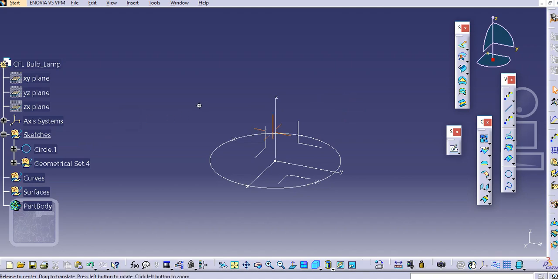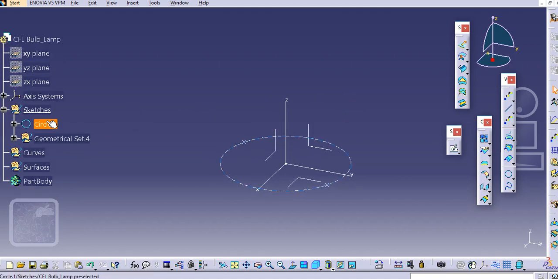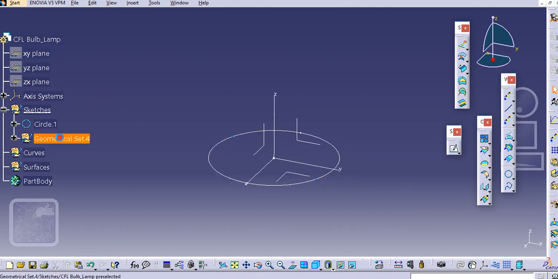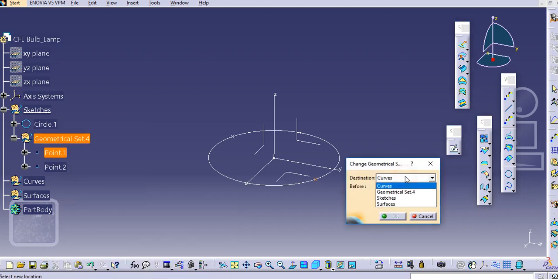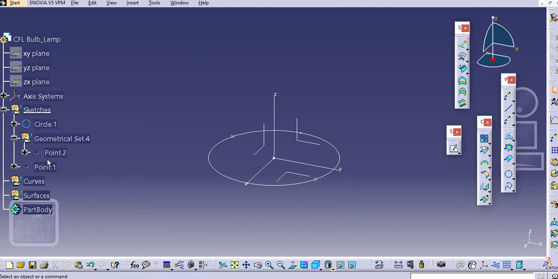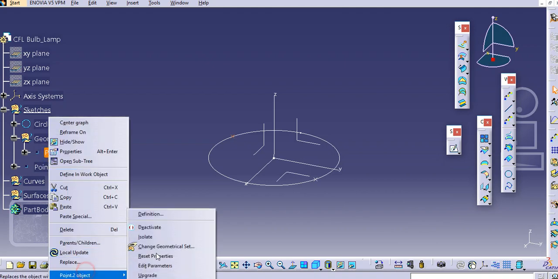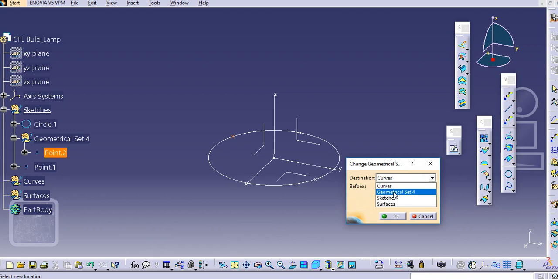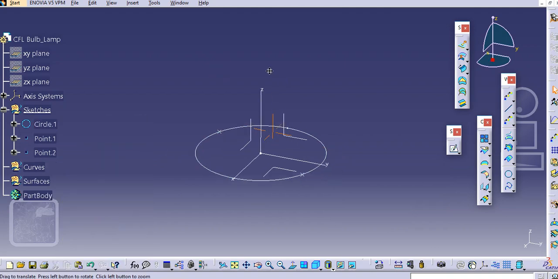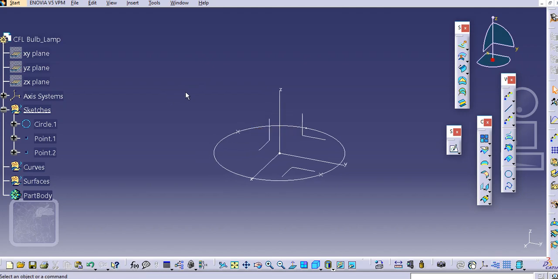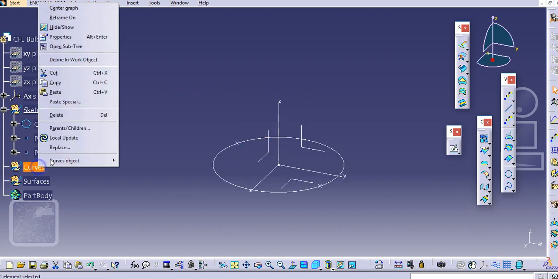So now you can create a helix from here. You can just drag this in the geometrical set over here. So it is the new geometrical set gets added. So I will again add it to our sketch, and then just delete this. So now we will create a curve over here.